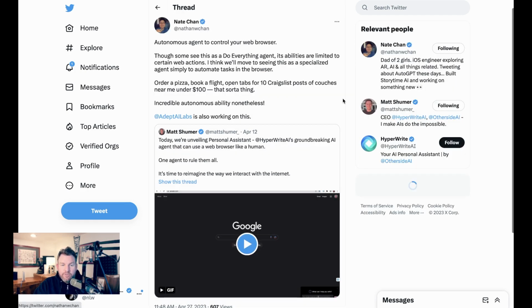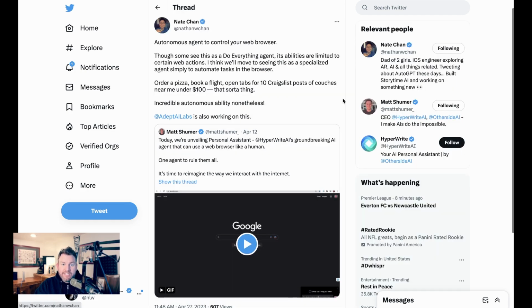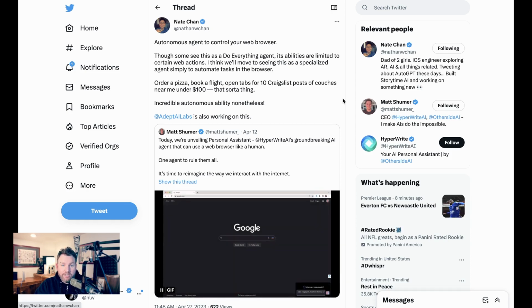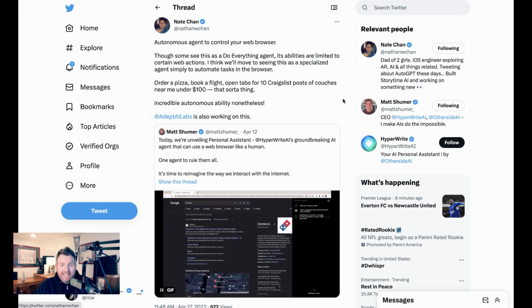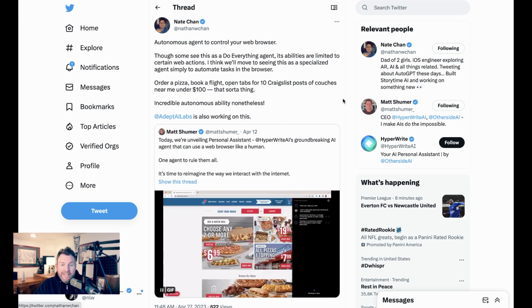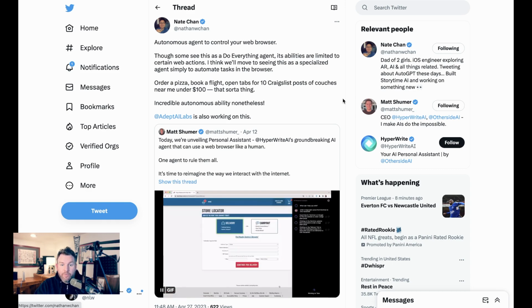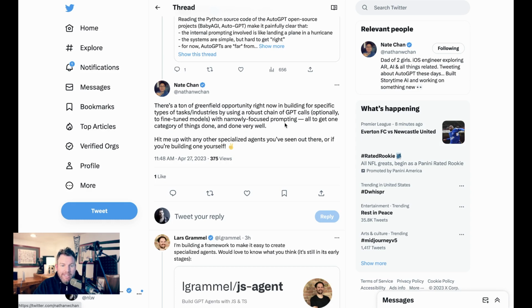And Nate says there's some nuance here, writing, "Though some see this as a do-everything agent, its abilities are limited to certain web actions. I think we'll move to seeing this as a specialized agent simply to automate tasks in the browser. Order a pizza, book a flight, open tabs for 10 Craigslist posts of couches near me under $100, that sort of thing."